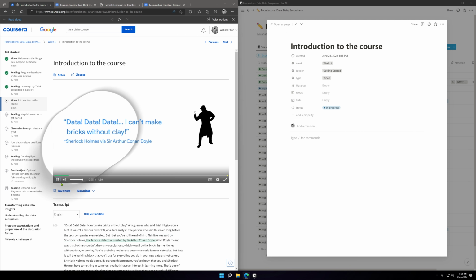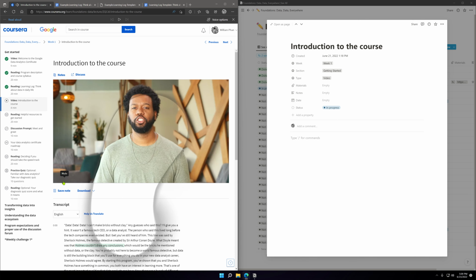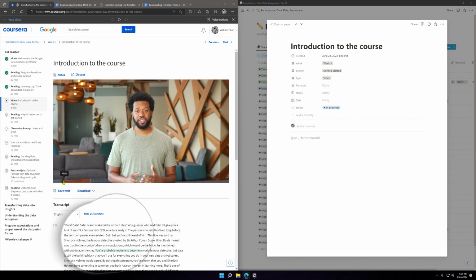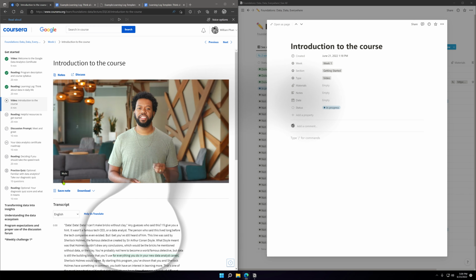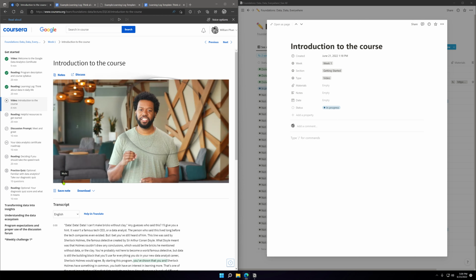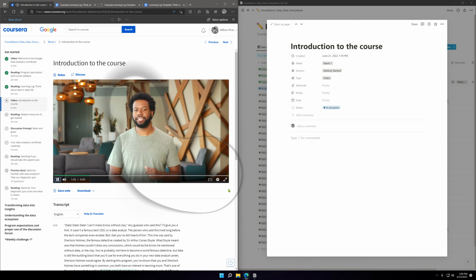By Sherlock Holmes, the famous detective created by Sir Arthur Conan Doyle. What Doyle meant was that Holmes couldn't draw any conclusions, which would be the bricks he mentioned, without data, or the clay. You're probably not here to become a world-famous detective, but data is still the building block that you'll use for everything you do in your new data analyst career. Sherlock Holmes would agree. By starting this program, you've shown that you and Sherlock Holmes have something in common. You both have an interest in learning more. That's one of the most important qualities that data analysts can have.